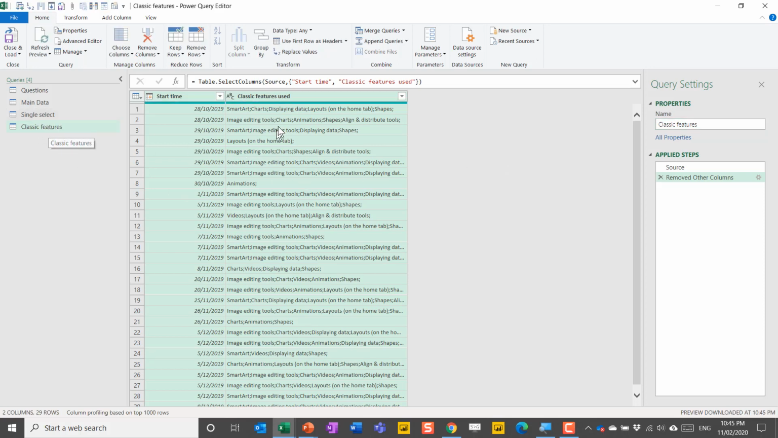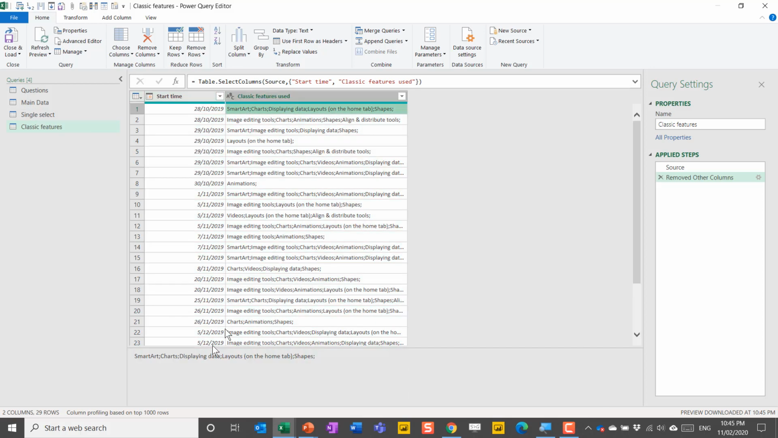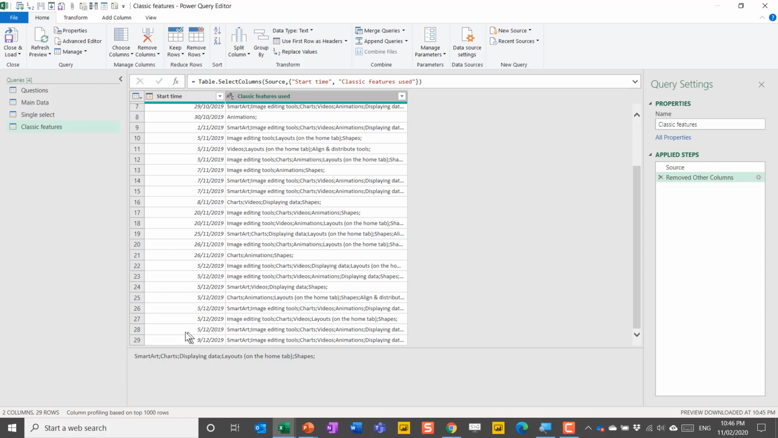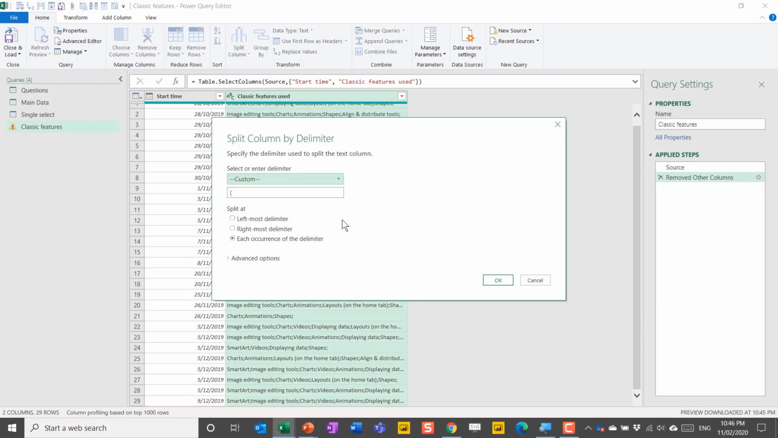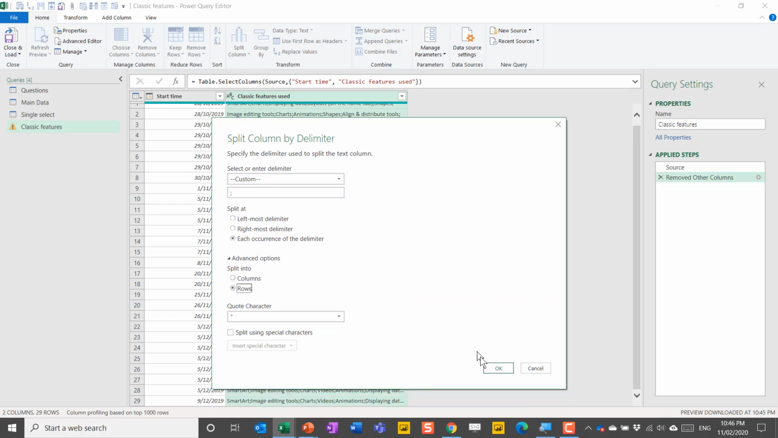And the next thing that I want to do in this one is convert these from all of them in one cell into multiple rows of data. So what that will effectively mean is that I will get more rows in my data and I will go all the way further down there. And what I'm going to do here is click on this and then choose split column by delimiter, choose a semicolon in the custom tab. At each occurrence, go to advanced options and split into rows like that.